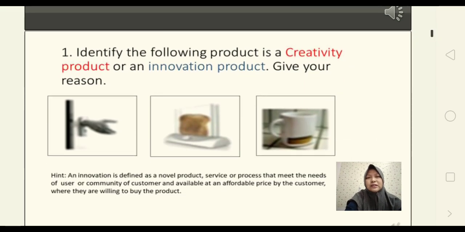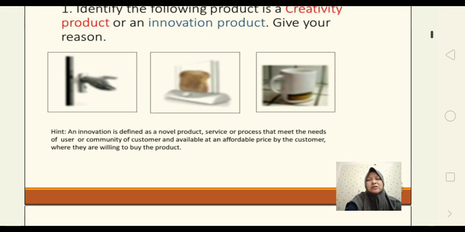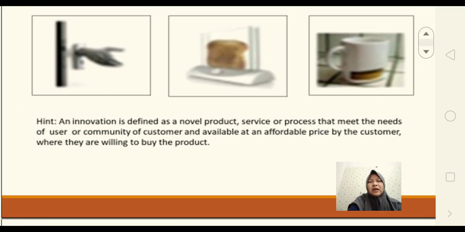Before that, your first exercise is, I will post the questions of all of the exercises from this chapter. There will be 4 exercises. The first exercise is, how do you define the difference between creativity and innovation products? Before this, I always said that an innovation product is something that you develop from an existing product. So there I have given a hint. An innovation is defined as a novel product, service or process that meets the needs of users or the community of the customer, that is, the customer can afford to pay to buy the product.